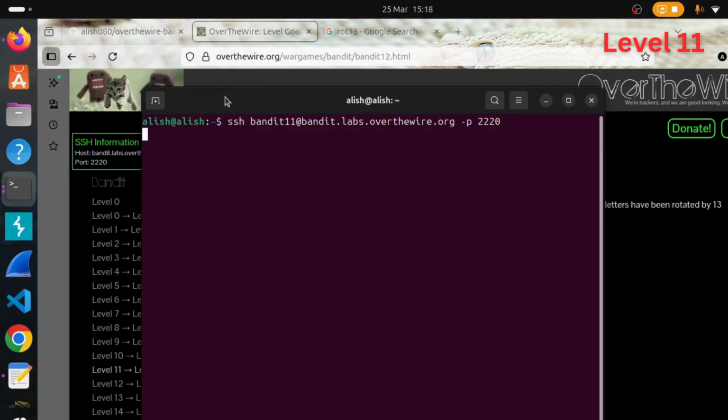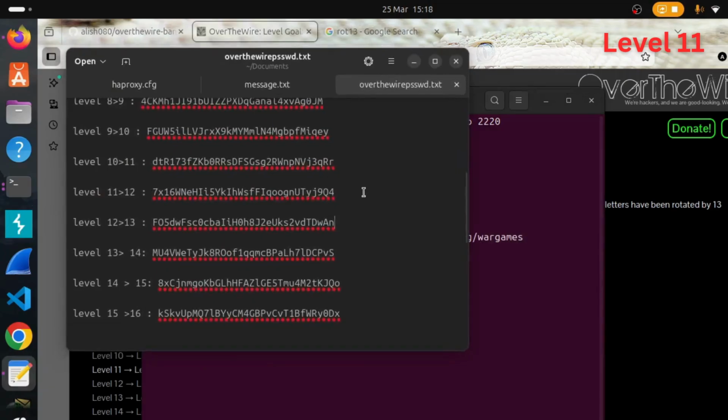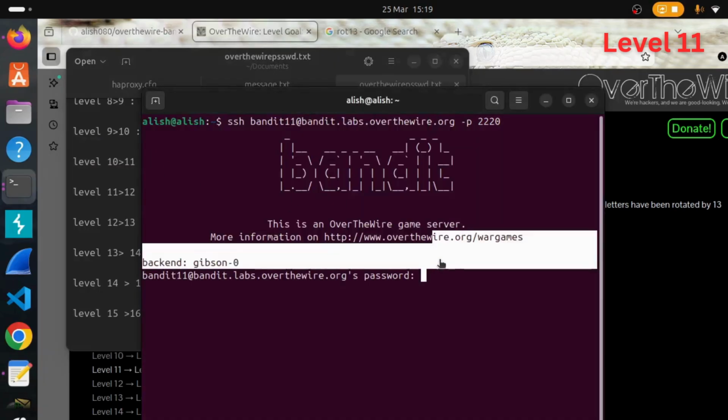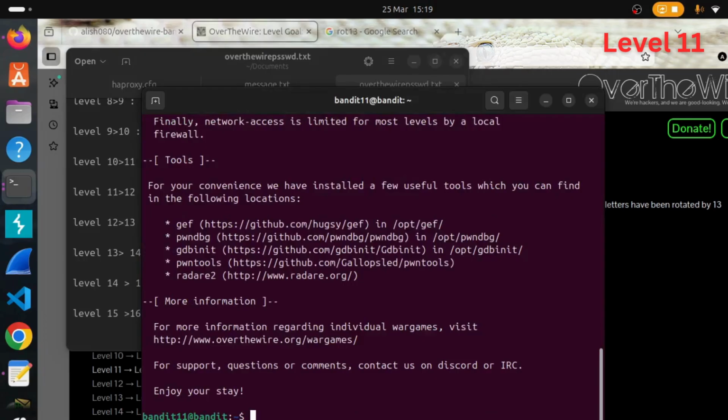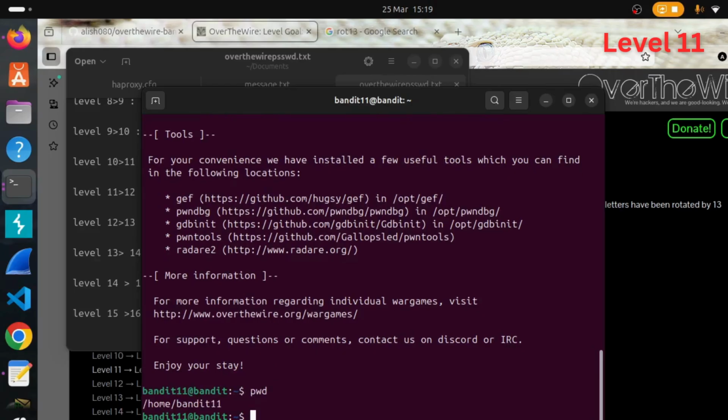Once you do this, go to your text editor, where we saved the level 10 password that we achieved in our previous video. Copy the password and paste it into the terminal. Once you do that, you can see my username has changed. It is now bandit11@bandit, which means you are on the correct server. If you do pwd, it shows the current directory, /home/bandit11, which is correct.